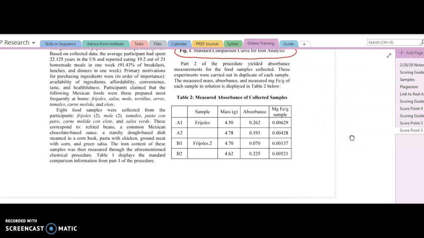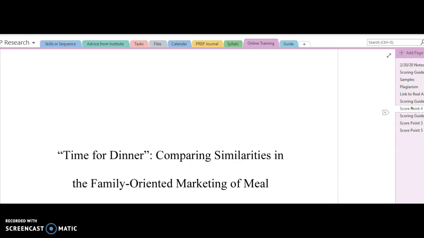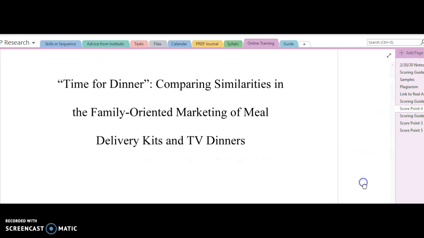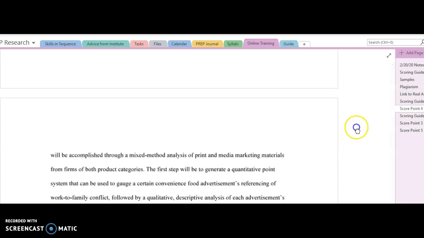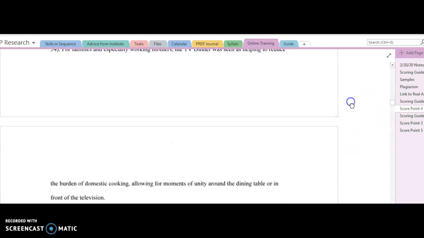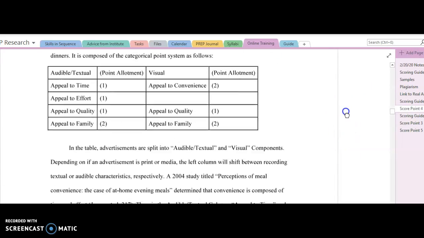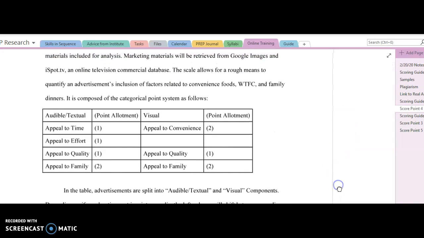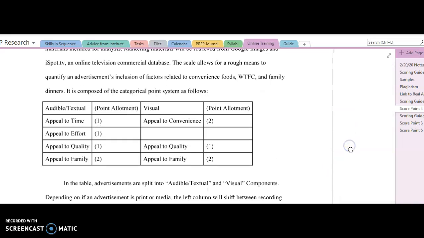When we look at a 4, actually I can take you over to this 4 really quickly. This is Time for Dinner, comparing similarities in the family-oriented marketing of meal delivery kits and TV dinners. This one has some images in here. Let's get to those. All right, we have one here. Notice there's just a little bit of less detail, like where is what this thing is. It's just not there right now.